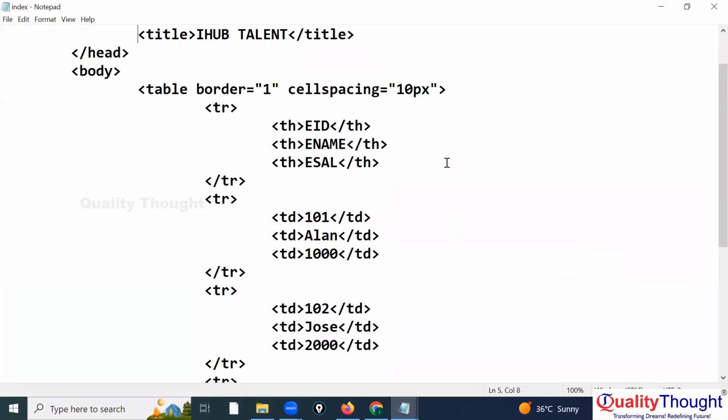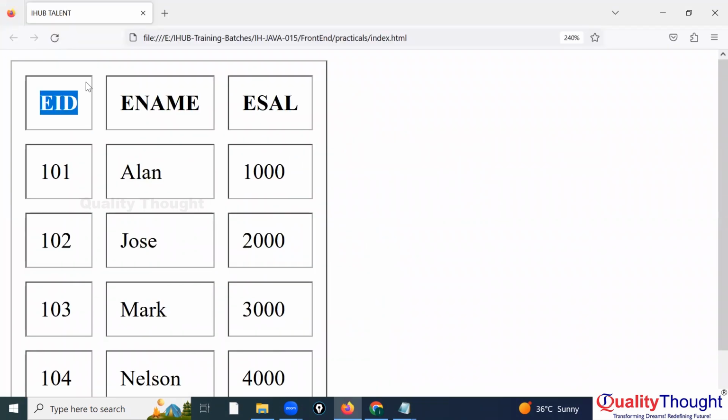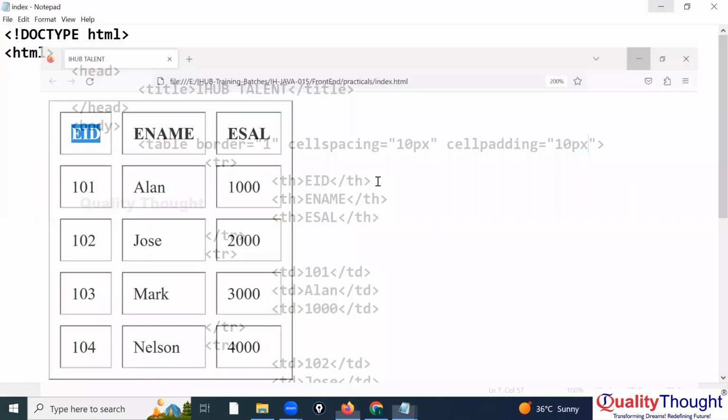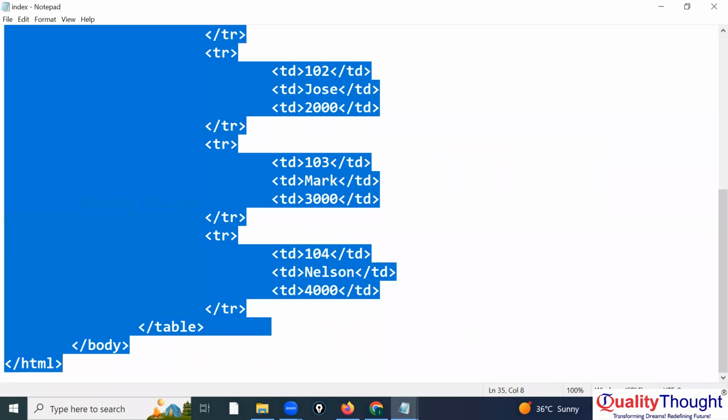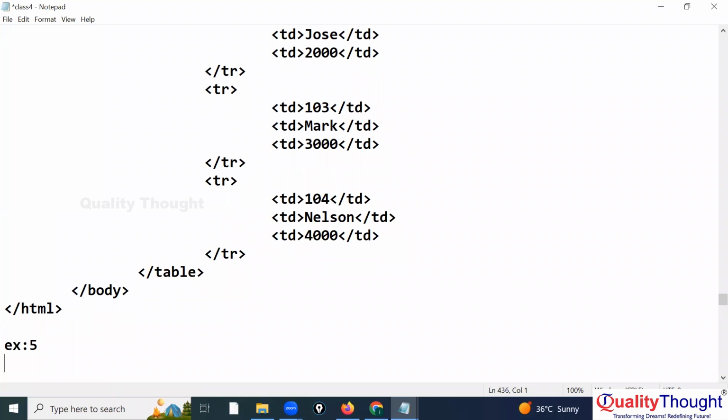So here I will say cell padding. How much gap do you want? 10 pixels, all the sides. See this? Refresh. Did the gap come more or not? So outside also 10 pixel, inside also 10 pixel. Like this we can take here, if you want. Example 5.